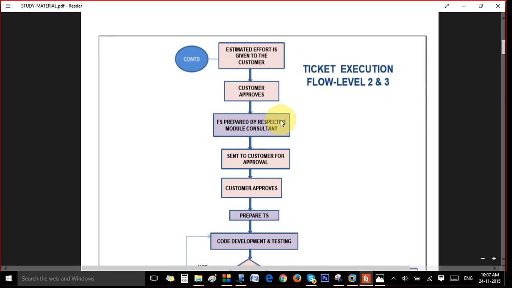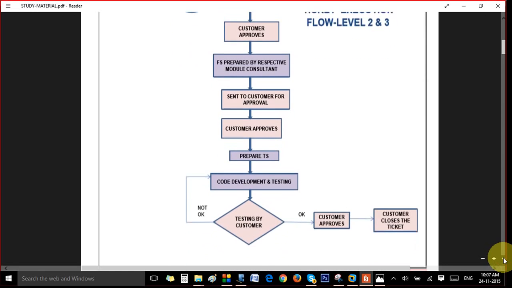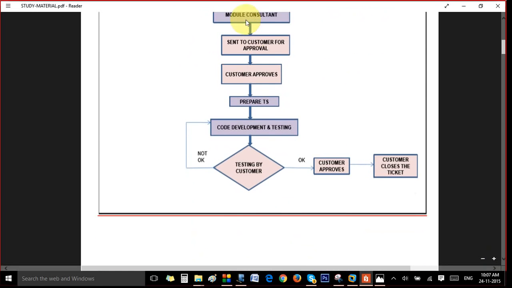I'm talking generically about support, not only the SD module. The functional consultant will prepare the FS and send it to the customer for approval. If it is approved, then the developer will prepare the technical specification, basing it upon the functional spec. He will develop the code, test it, and send it to the customer for testing.